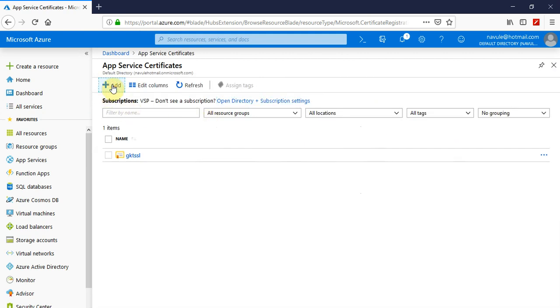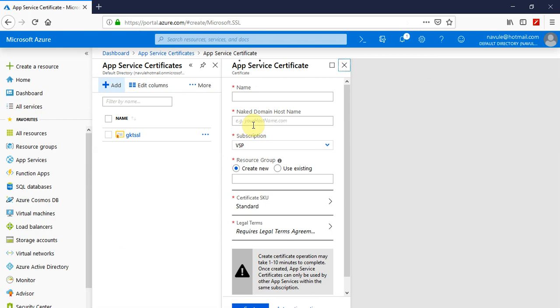Click on add. A new app service certificate creation form will appear here in the new blade. Give it a name, as I want to associate this certificate to the domain that I have just created, PyData IQ. I want to give it the name PyData IQ set, and you have to give a naked domain hostname.